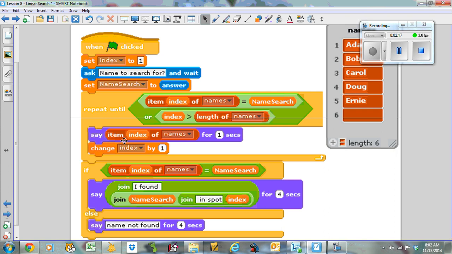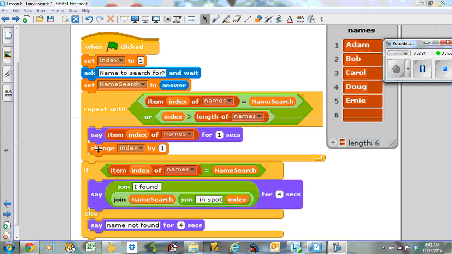And we're going to say item index of names for 1 second. So we're just going to flash on the screen Adam. And then we're going to change index by 1. So we're simply going to keep going through each element in the list one at a time until I either find it or I run out.